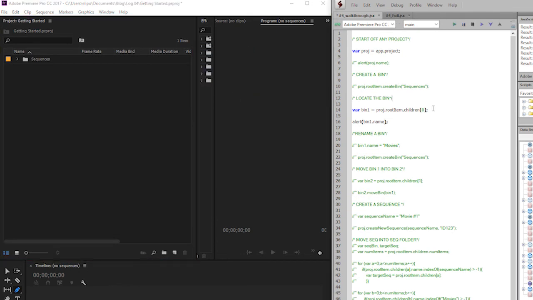But say I want to rename that bin. And this is something that I do quite a bit when I'm moving things around and running scripts from a bin-based workflow, which we'll go into a little bit later. Just know that it's really important to be able to create bins, move them around, rename them. It just helps the organization of your project a little bit.